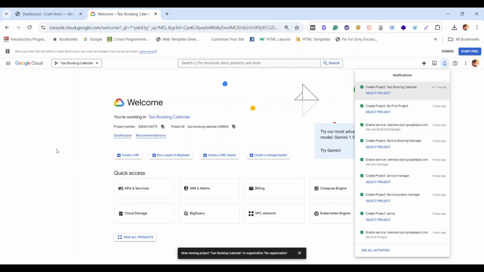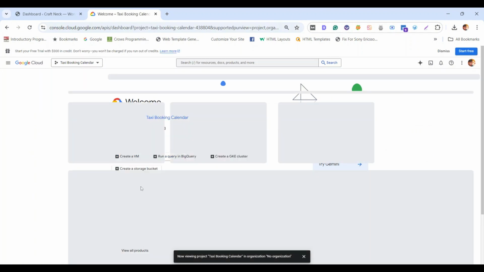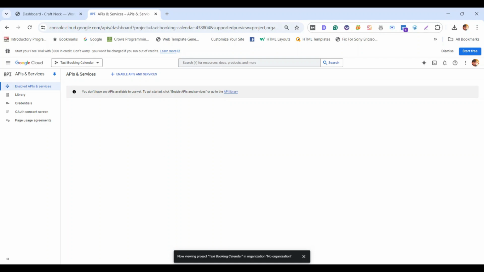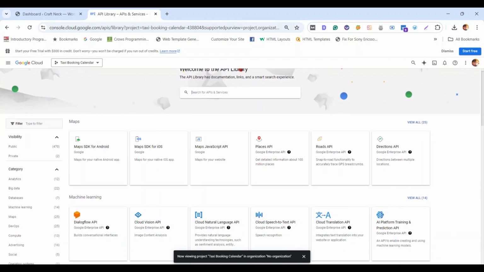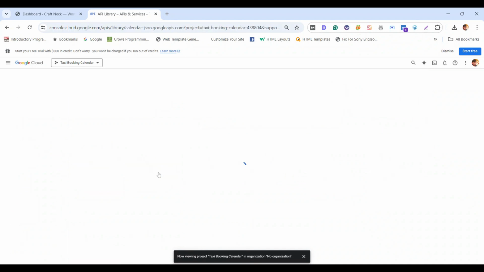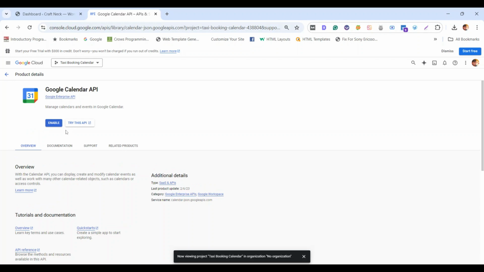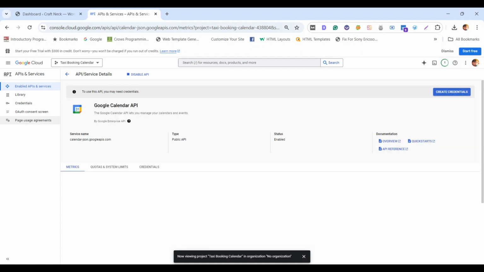Well, now simply click the API and services option. Okay, now we need to create a new key for this. So click enable API and services. Scroll down. Look for the Google Calendar API, click it. Enable it.